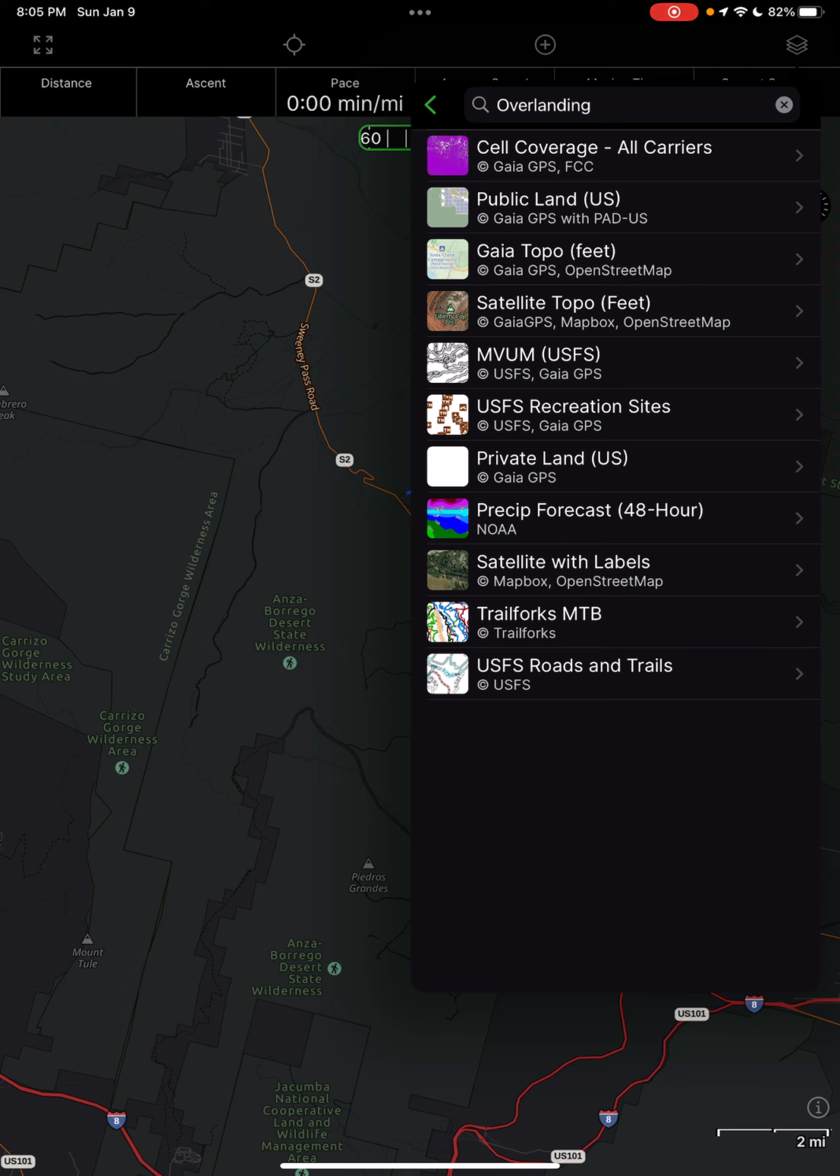Such that you don't go overland on someone else's private land. Satellite with labels, I like to use that one a lot. Basically, it's just a satellite. Say for example, there's the satellite with no labels, meaning that you just see the terrain as far as the satellite shows, but satellite with labels means you see the terrain with campsite names or street names, etc.